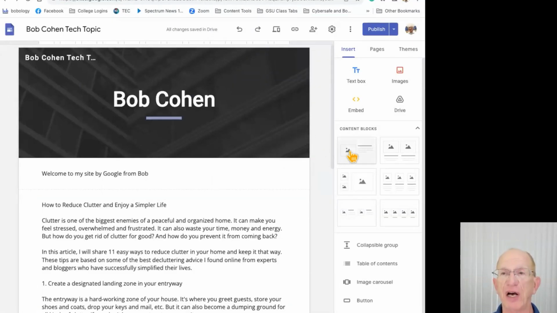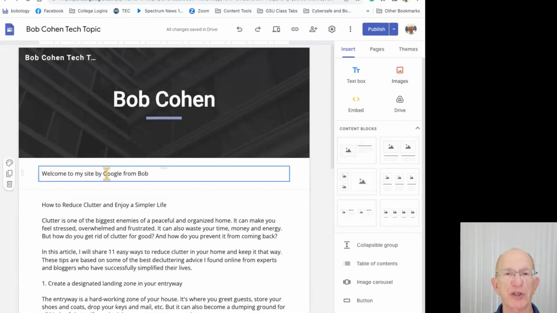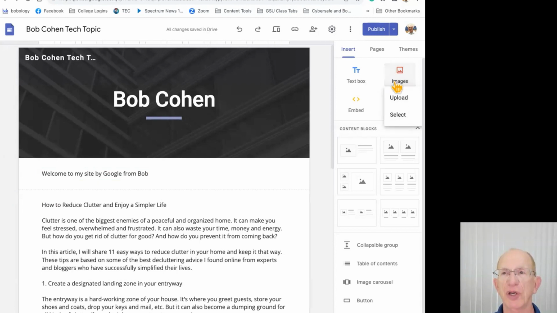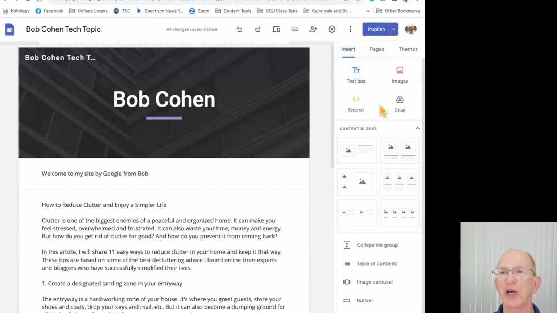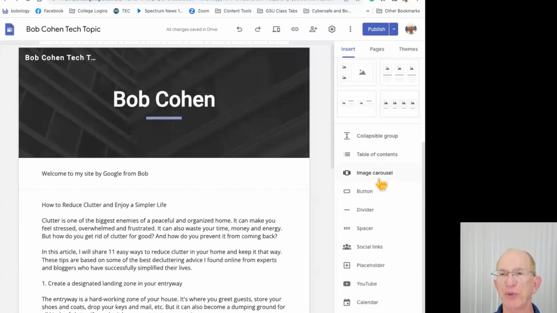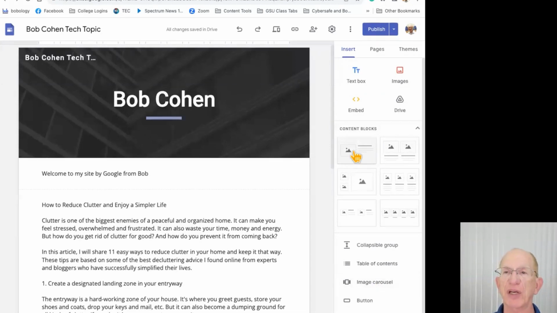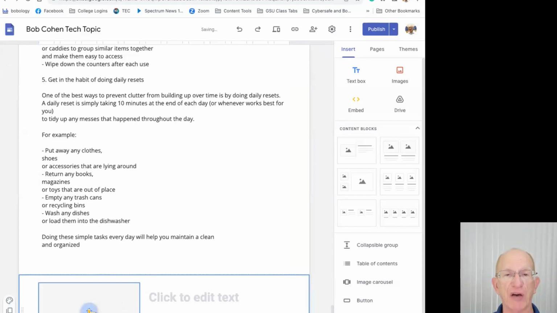So I can add content blocks to it, where if I wanted to add a photo or an image, I can click on image and I can select or upload an image. I can embed a YouTube video here as well. So it gives me the ability, and I can create additional pages if I want to. So if I want to create pages, I can go to insert, and it'll give me the ability to create new pages, forms, docs, maps, other types of information that I might want to do with it. So I can create little content blocks if I want to that have pre-formatted layouts in certain areas for me as well.